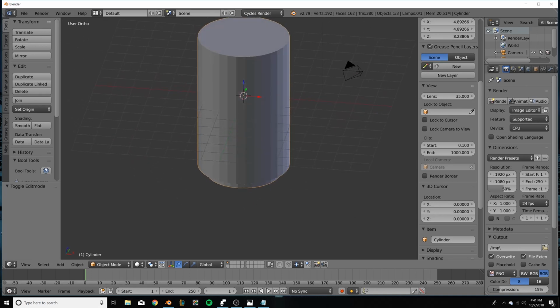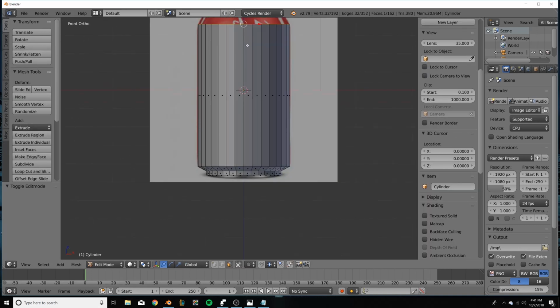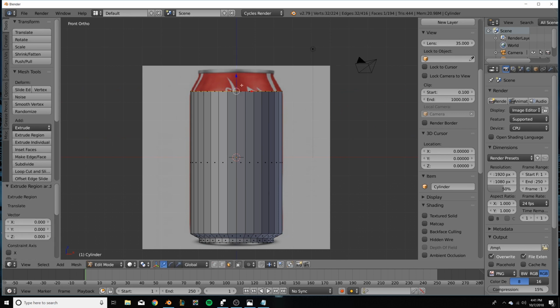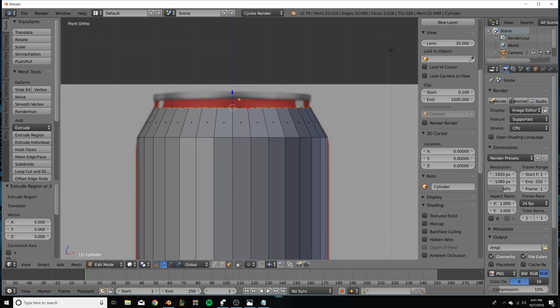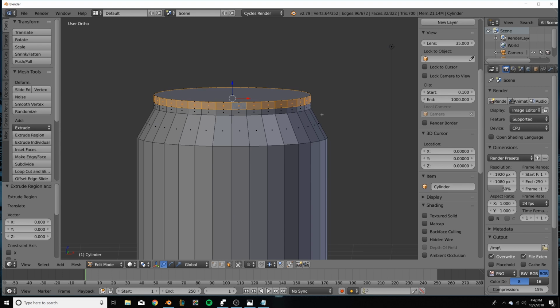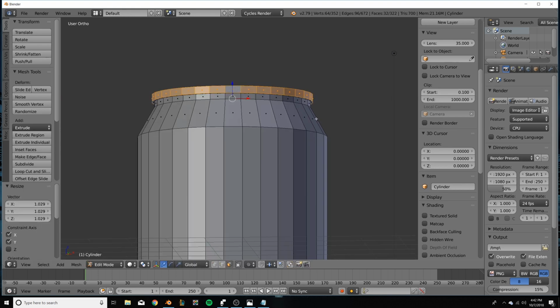Alright, now let's work on the top. Hit E to extrude, bring it up, scale it in, hit E to extrude and bring it up again, about there, hit E to extrude and bring it up, then select all these edges, hit E to extrude and hit Shift Z, and scale them outward.